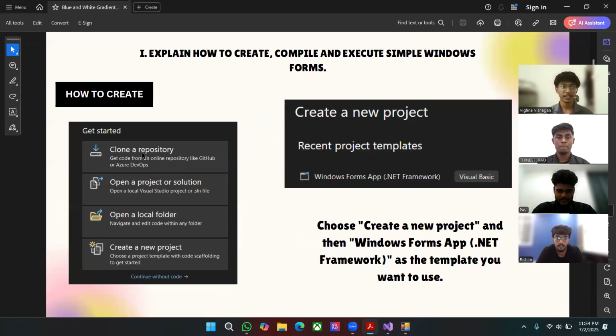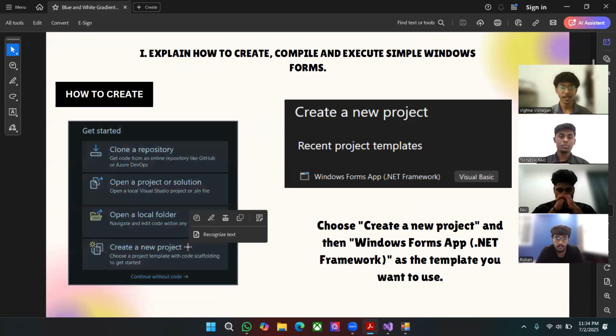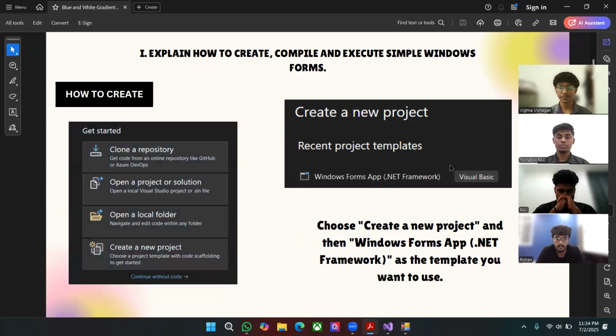As you can see, this is the creating button. We open the Visual Basic app and then we go to how to create a new project. This is the example. And then choose create a new project and the Windows app .NET Framework as the template, as you can see here.